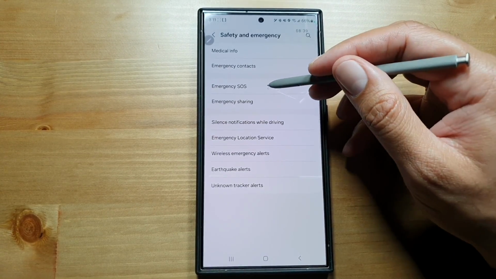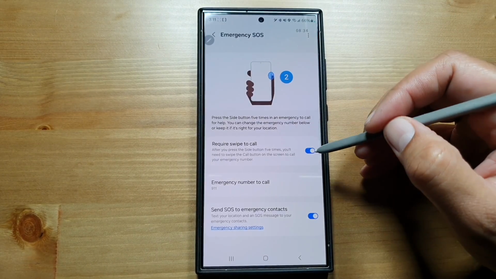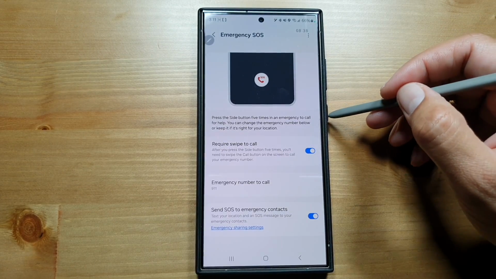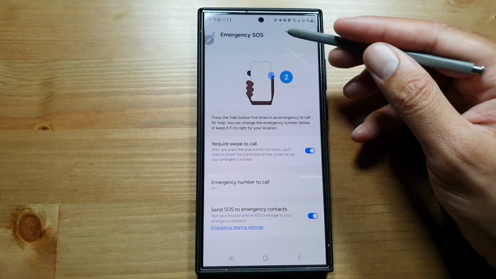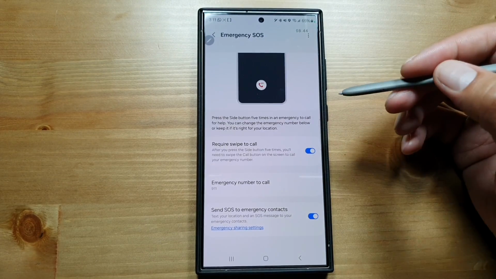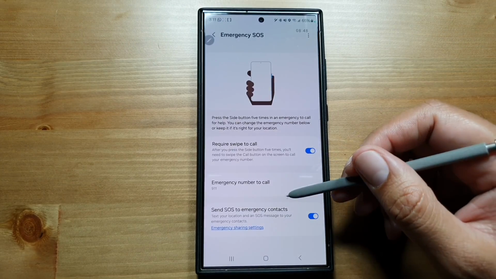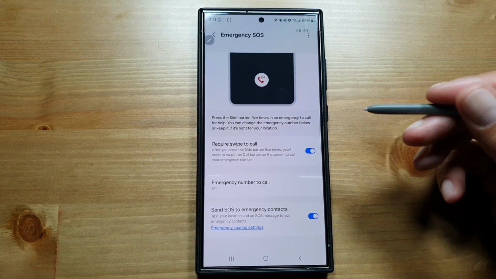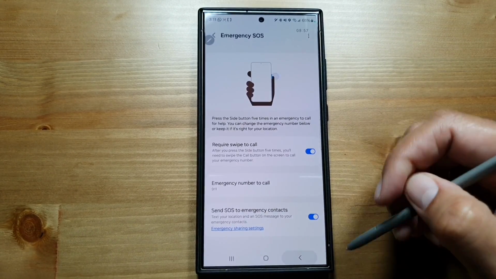Then there is this emergency SOS feature. So if you go in here, you can set up this emergency SOS feature. So you have to press the power button 5 times or side button 5 times to launch this emergency SOS. What it will do is that it will call 911. And if you select this feature, send SOS to emergency contacts, it will also send your SOS to your emergency contacts in addition to 911.